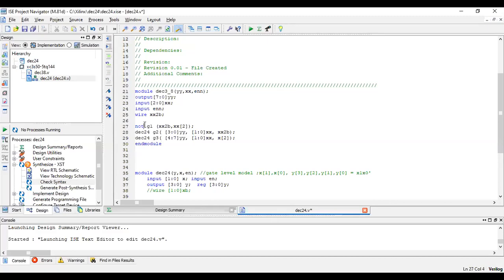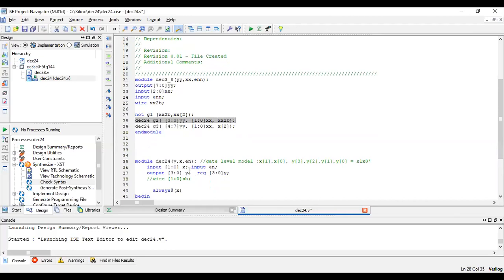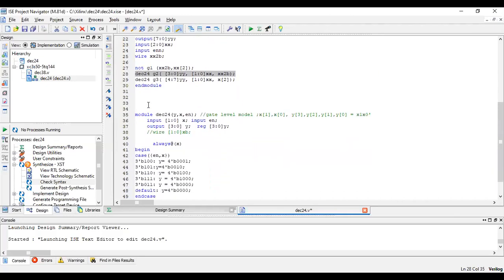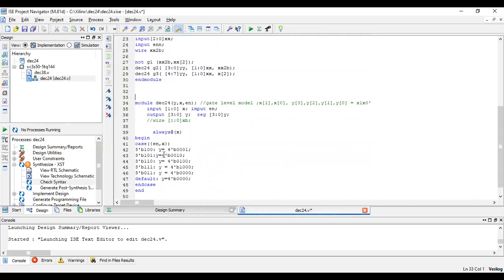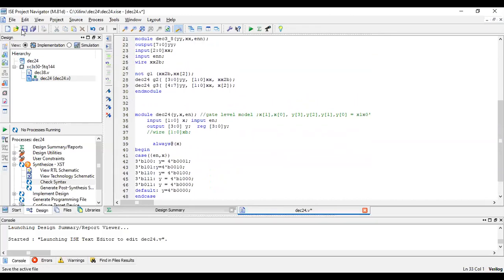Now what you have to do? The primitive for NOT gate already exists. You have to write the program for decoder 24. So already there is a program for decoder 24 which we had written in the previous sessions. So I have. Now let us see whether it will work. Let me save and check if there are any syntax errors. So there are a lot of syntax errors. In line number 28 it is showing.